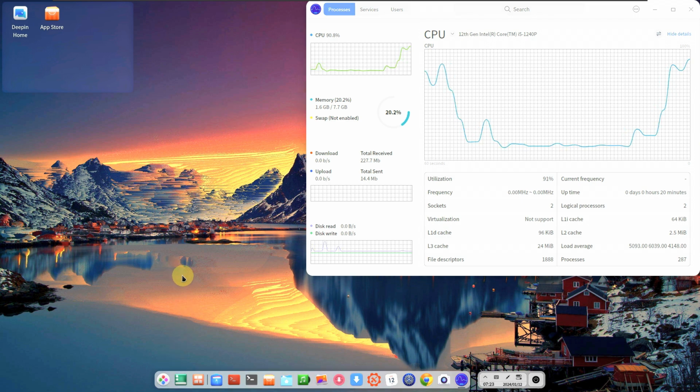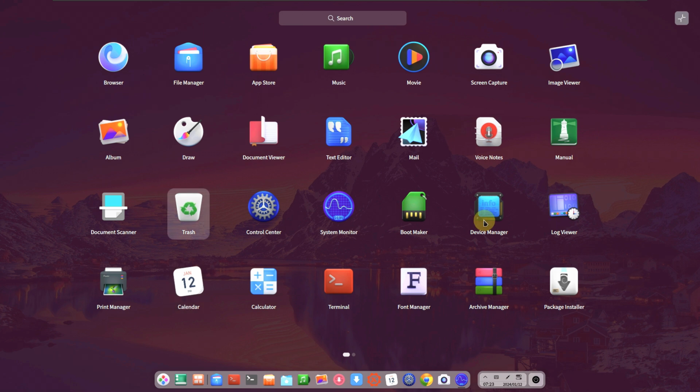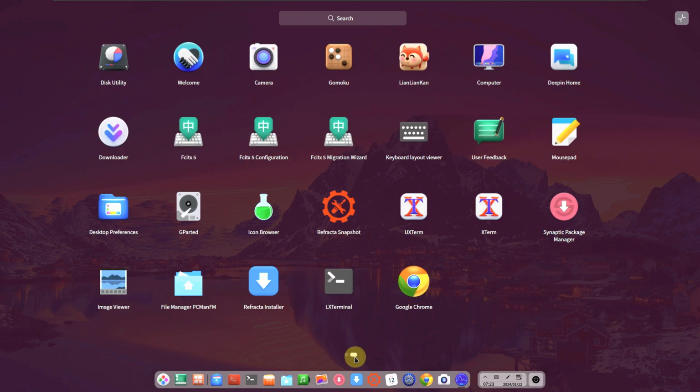The pre-installed apps you get are in front of you. As you can see, almost everything is from the Deepin desktop environment. And let's go to the second page, and there is a big lag again. So these are all the available or pre-installed applications you get.